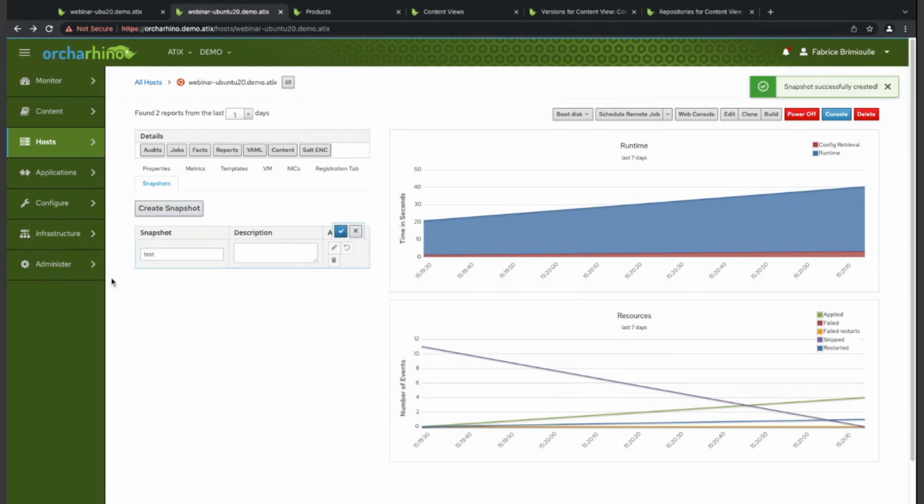I can now rename the snapshot if I like to. So let's call it test2. If I click on this, the snapshot will be rolled back. And if I no longer need the snapshot, I just click on the garbage bin and can delete it. Basically, you see, it's quite simple to deploy a machine.